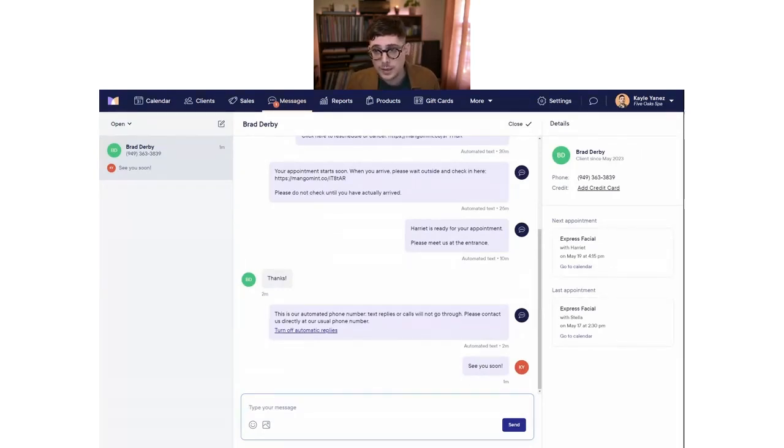Let's see if we have any others here. We've got one more. If someone at the front desk checks the client into the waiting room, will my stylist get a text message to notify them that their client is here? So we touched on this earlier as well, but just to reiterate, if somebody checks the client into the waiting room, there is not an automatic text message that goes to the stylist or esthetician staff member.